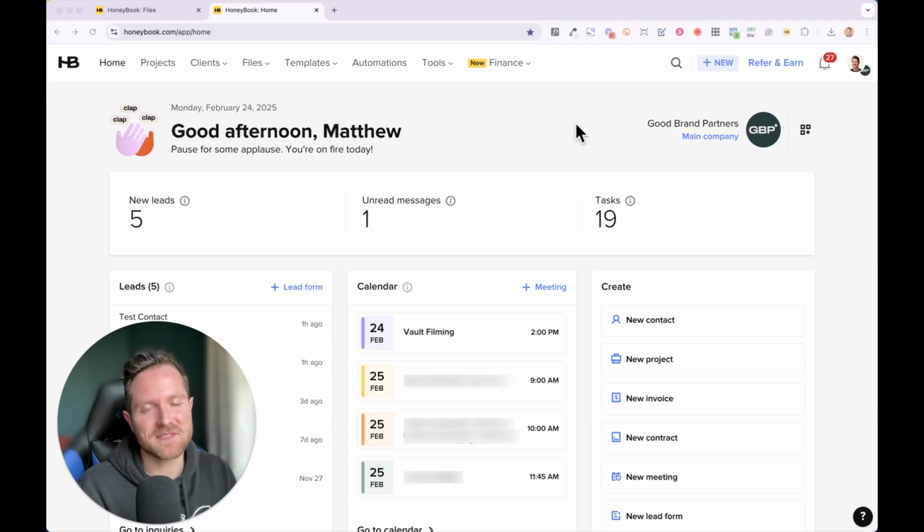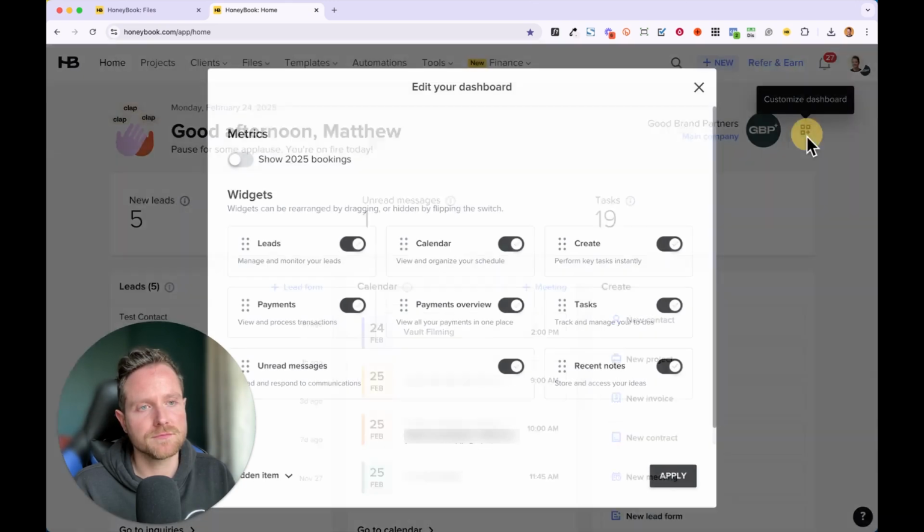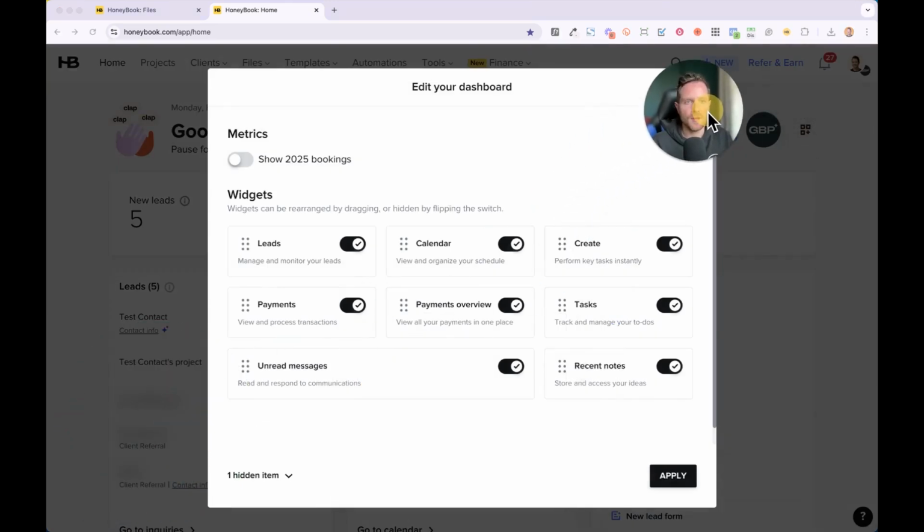In order to customize your dashboard, you first want to navigate to the dashboard, aka the home button. From here, you can click this customize button to the right of your logo, and it will open up another window. Once inside, there are a handful of options.